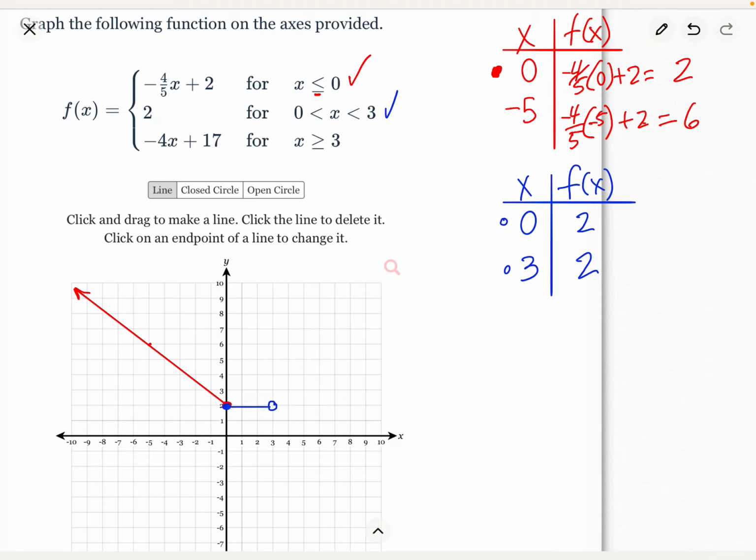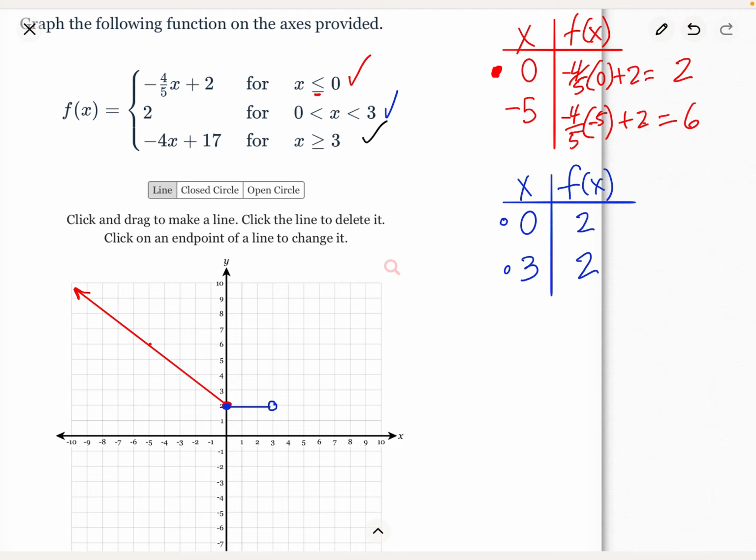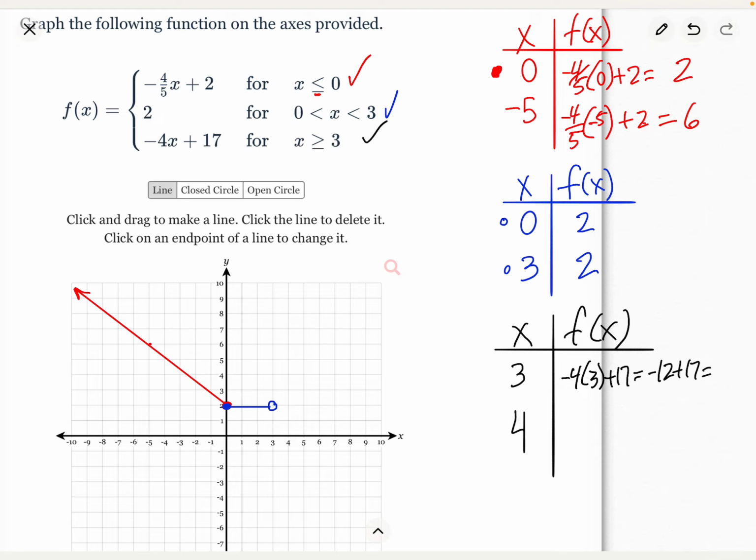And that's done. Now, I got one more piece here. I'm going to change colors. And this is going to be the interval where x is greater than or equal to 3. And so I'm going to create another table, my third and final table. And I need 2 numbers. So I'm going to use the interval 3, and then I need a number that's greater than 3. So I'm going to use 4. And then we're just going to plug the 3 in for x and evaluate it. So it's going to be -4 times 3 plus 17. So that's going to be -12 plus 17. So that's going to be +5. And then we're going to do the same thing. -4 times 4 plus 17. That's going to be -16 plus 17. That's going to be +1.